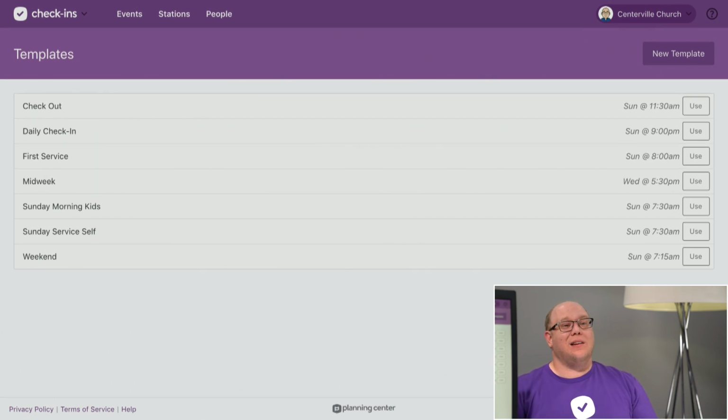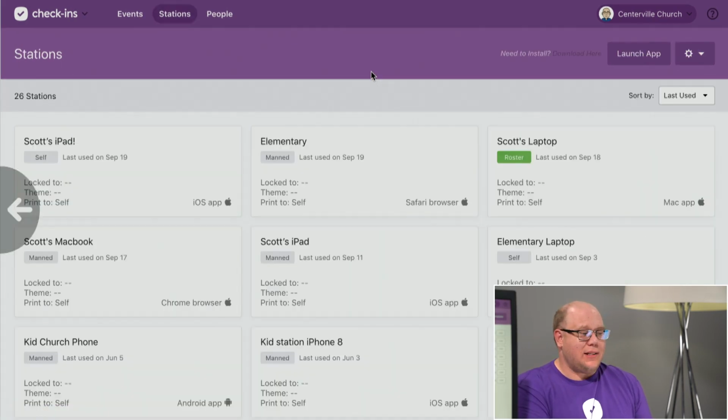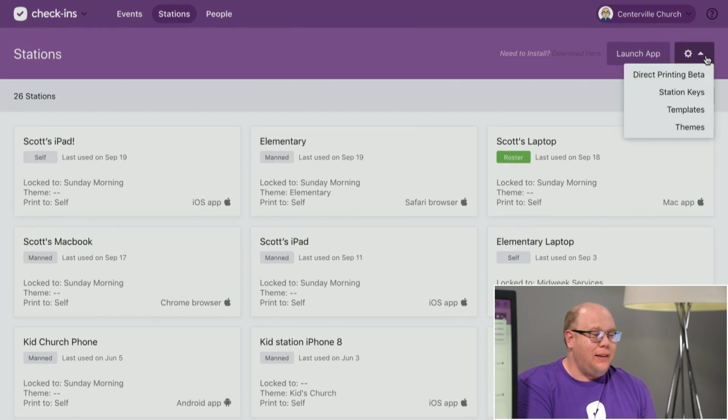So basically, instead of having to go into each individual one and change them, you can create a template, and you can schedule that template to automatically go out there. So that's templates. I'll go ahead and go back. And then this is also where you would add your themes here.